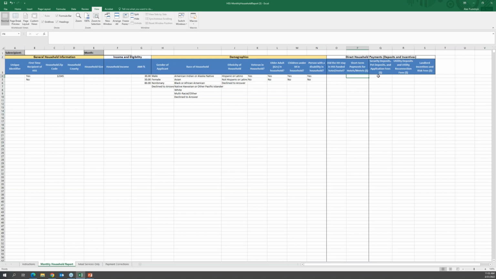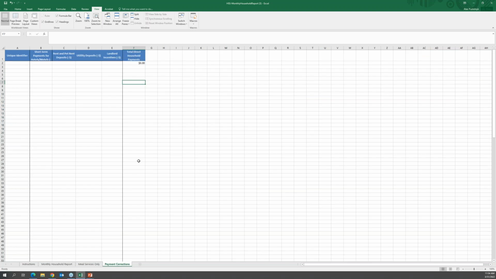We generally say to list out for the month in which these funds were expended or the check was cut, not necessarily when the check was received, right? So that's the general rule. If you have problems or concerns with that, talk to us and we'll work out a consistent method for how to report this. But generally, when you cut the check to the landlord or so forth, that's the month in which you're going to report these. Which brings us to the payment corrections tab.